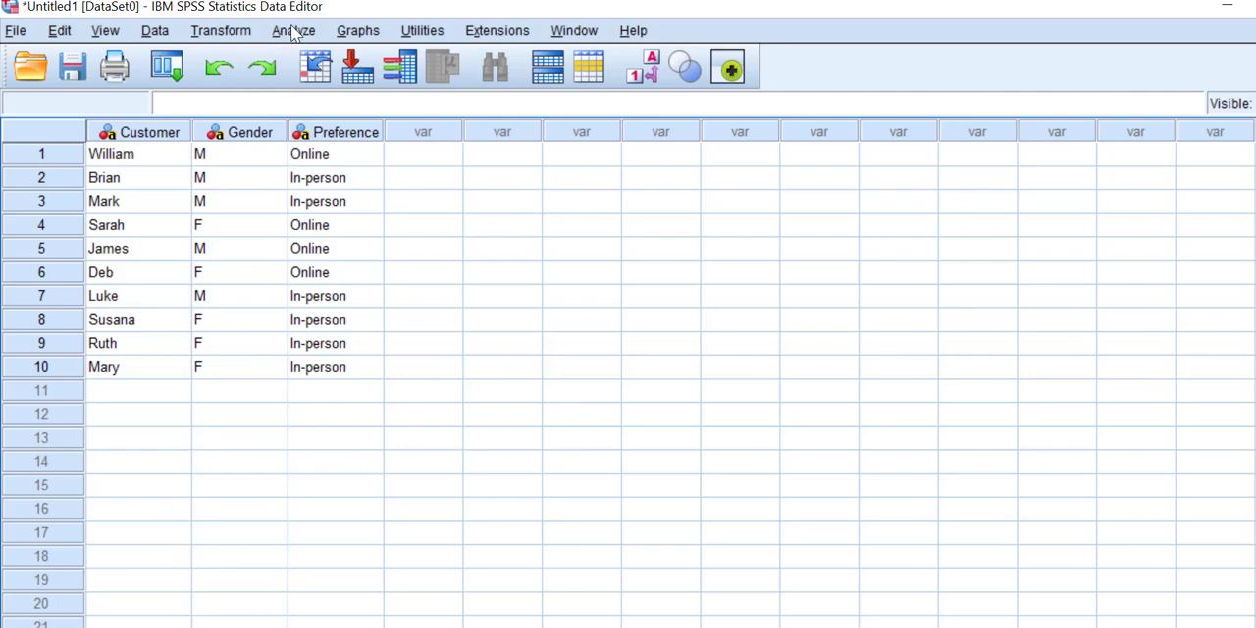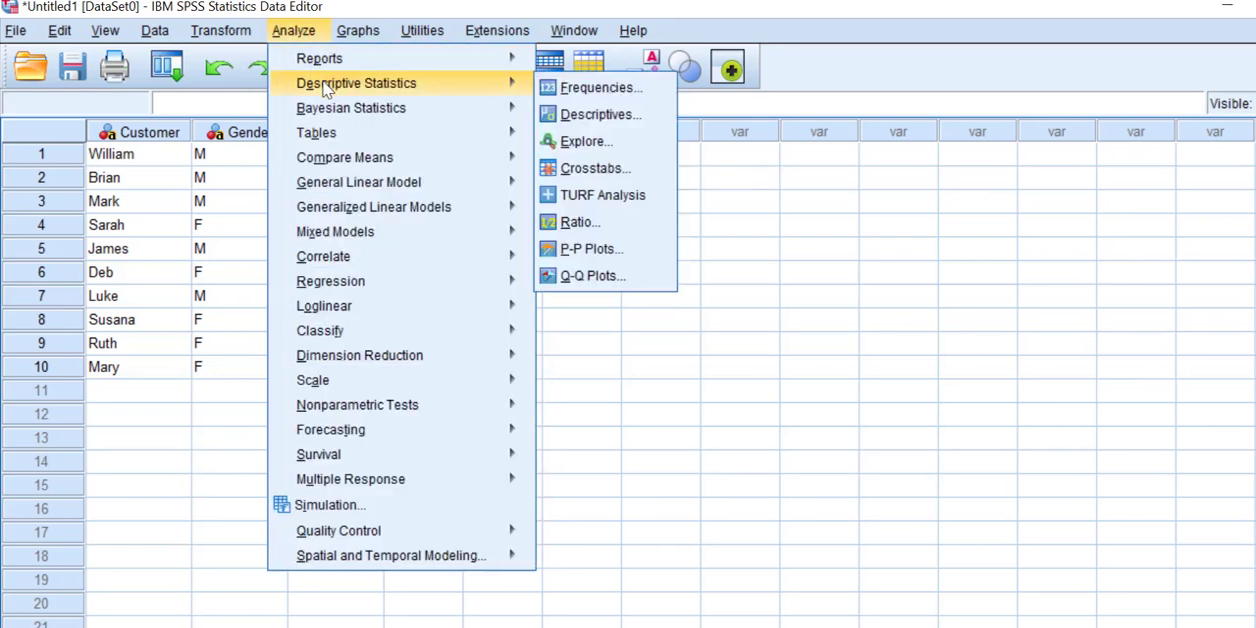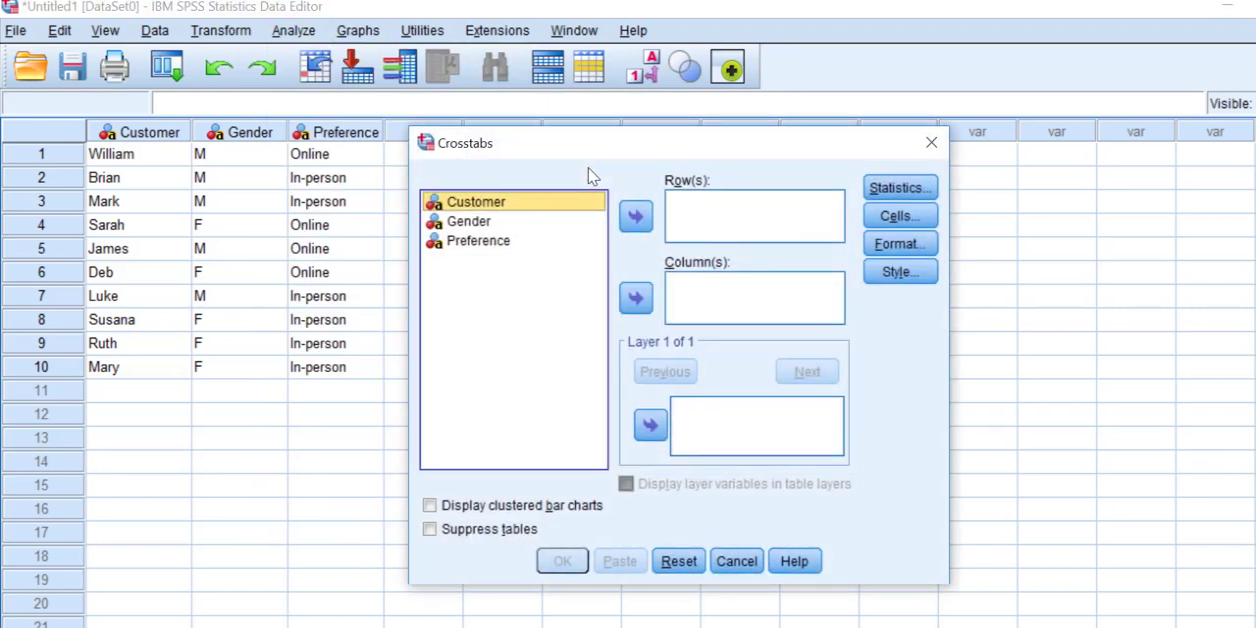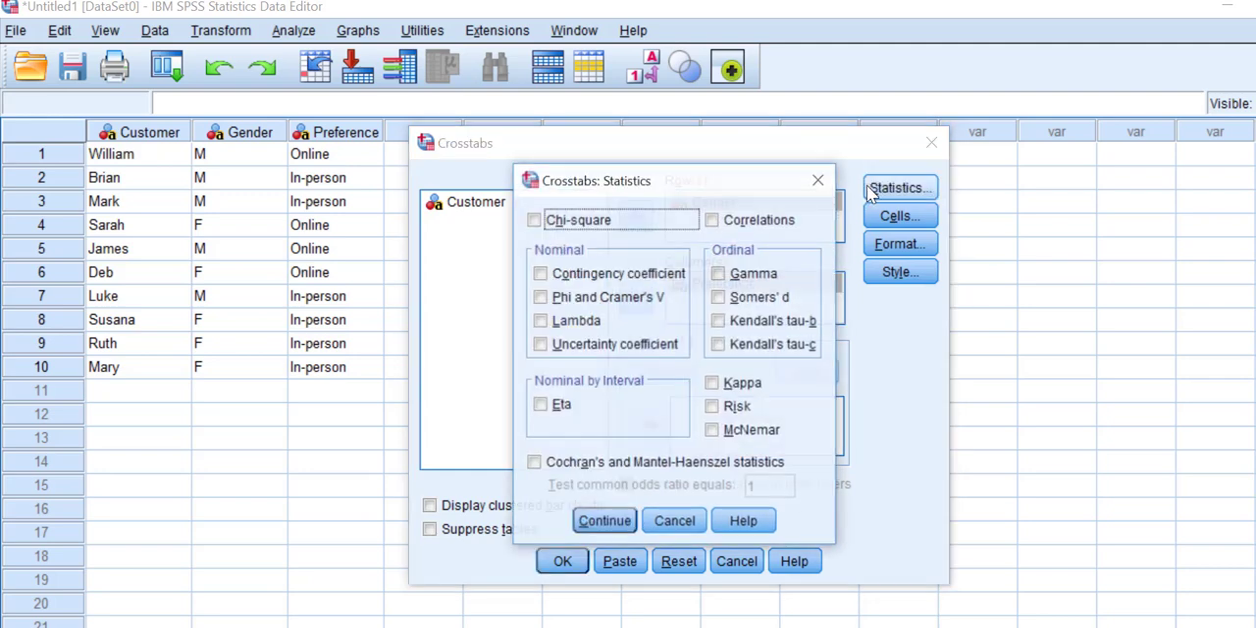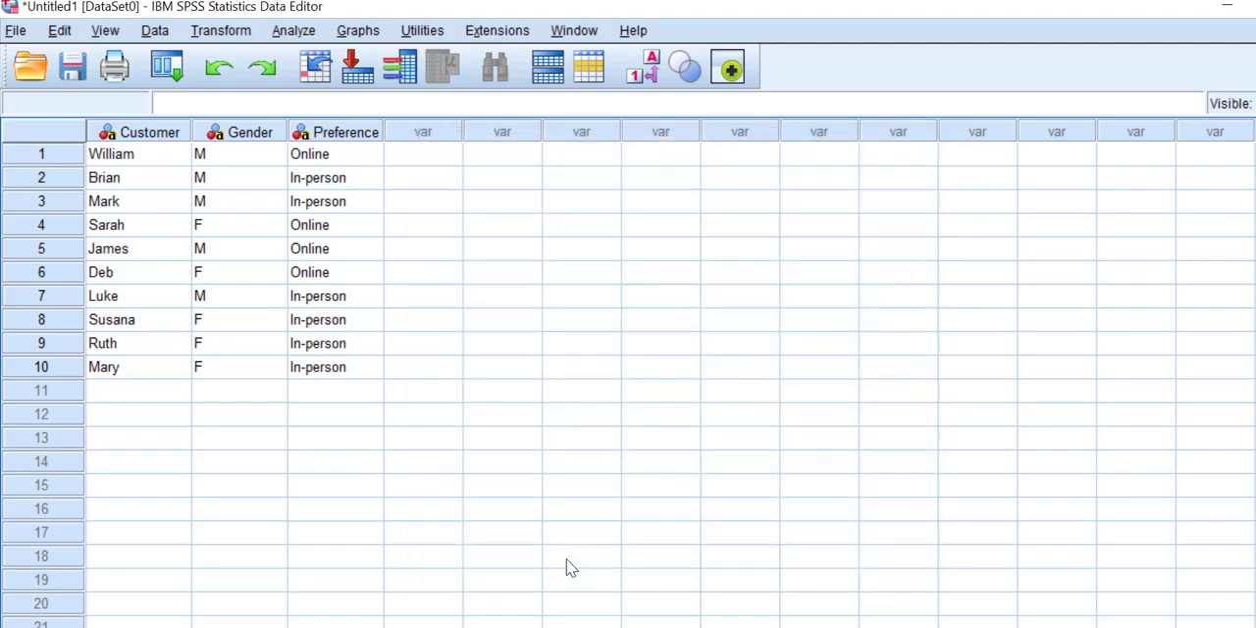We will click on Analyze, Descriptive Statistics, and then we go down to Cross Tabs. We just need gender and preference. So we click on gender, we move it into the first box, then preference, we move into the second box. It doesn't really matter which of the two we put in which box because they are both nominal variables. Then we click on statistics and then check the chi-square box and then continue and OK.